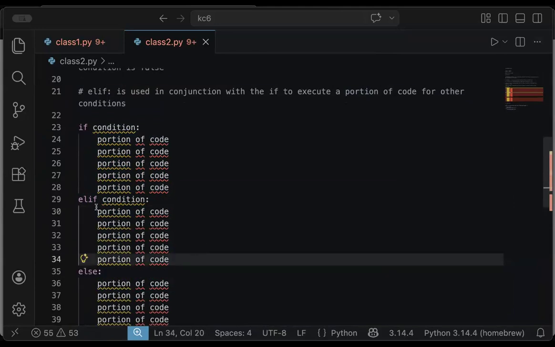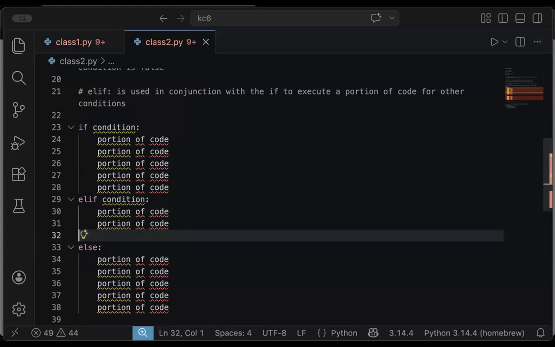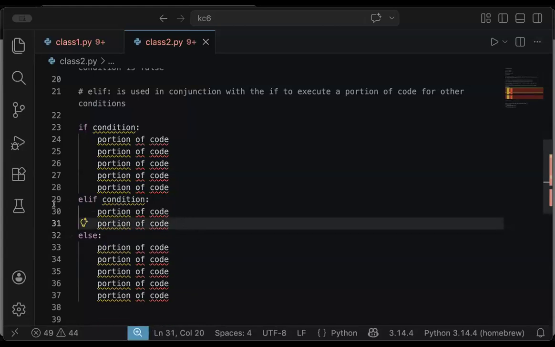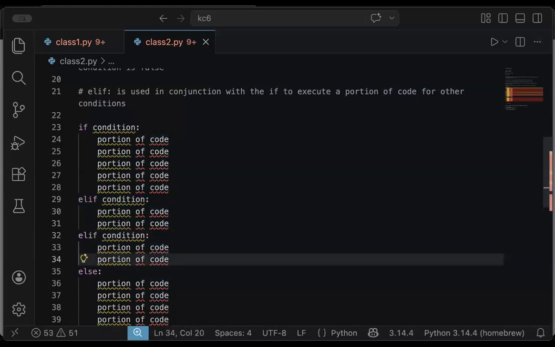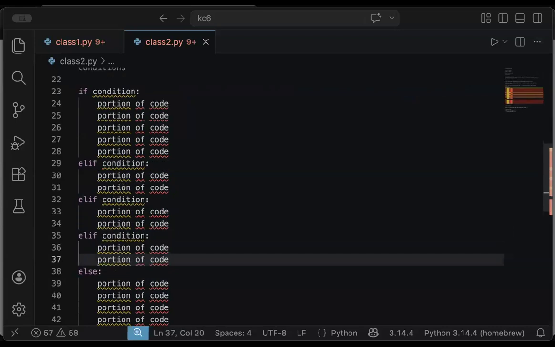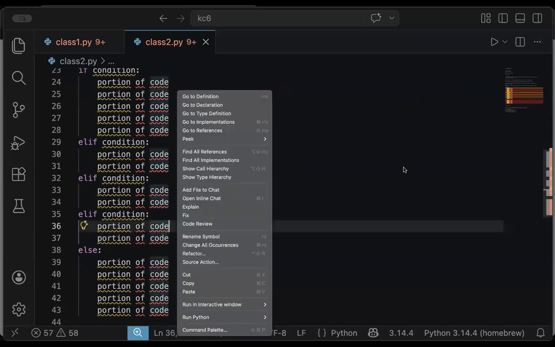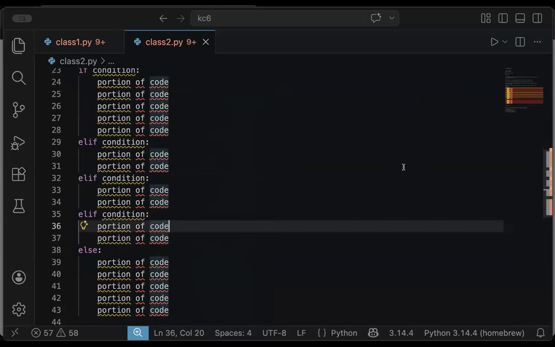And you can have multiple elifs, but only one if and only one else. So I can come here again and copy again and have another condition, and so on and so forth. So this is a typical example of a full if, elif, else construct. That is basically how it looks.